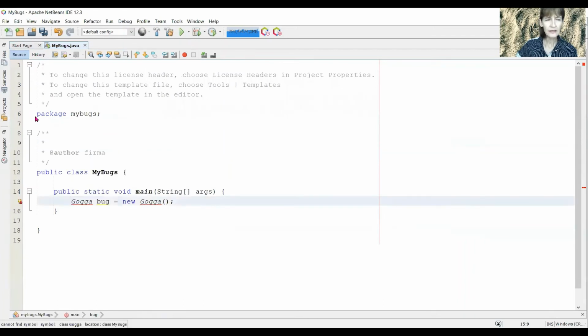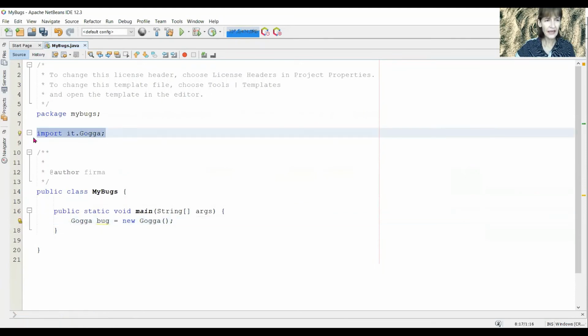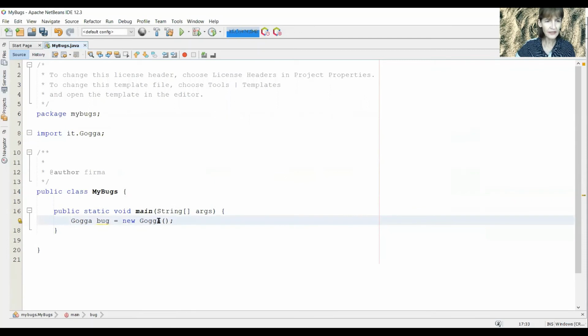Step two is I would go and type out import it.star or it.gogga, but the other best way I can do it is Control Shift I and have a look. Control Shift I makes NetBeans add this line of code, import it.gogga, semicolon, and you can see the error's gone away here. NetBeans knows exactly where to find it.gogga now, and it's happy.